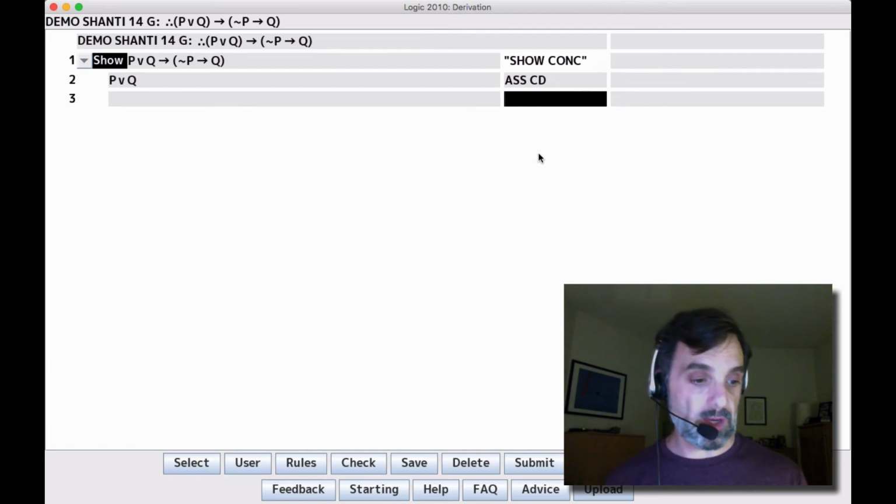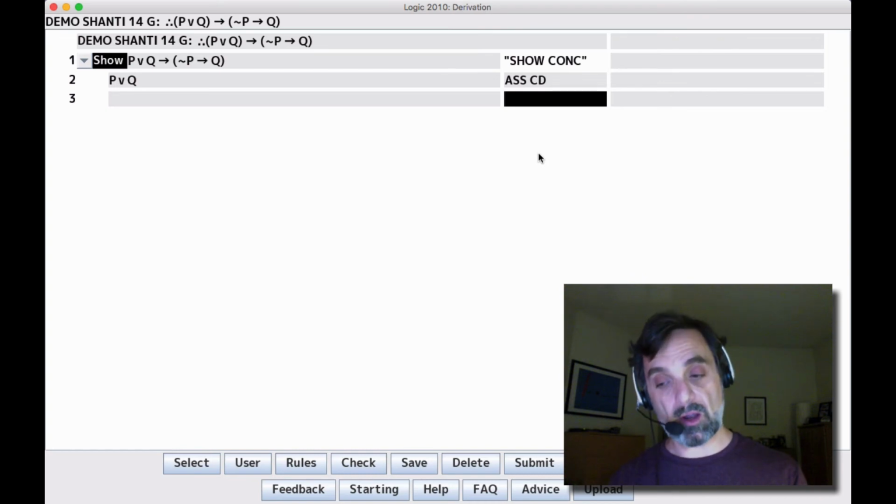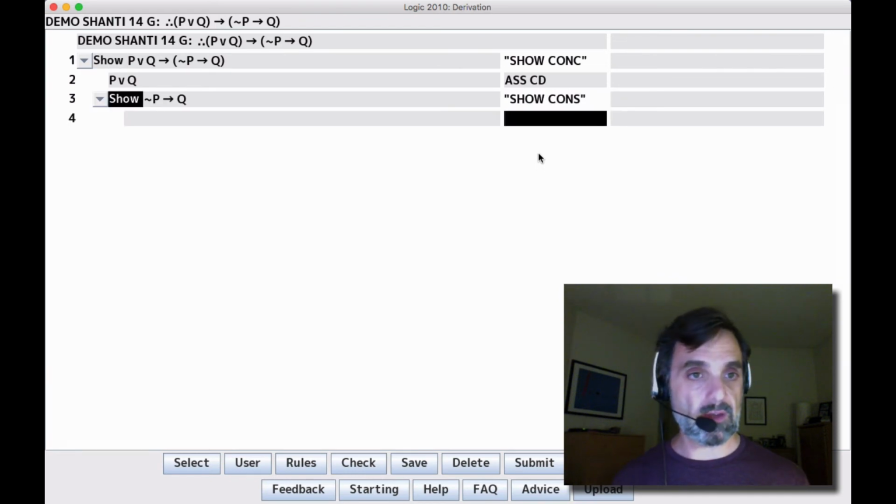We do a subderivation. We want to do a subderivation that will help us complete the main derivation. So that will help us box and cancel line 1. What will help us box and cancel line 1? The consequent of line 1, because then we can apply CD. So we're going to show the consequent of line 1. We're going to show if not P, then Q.